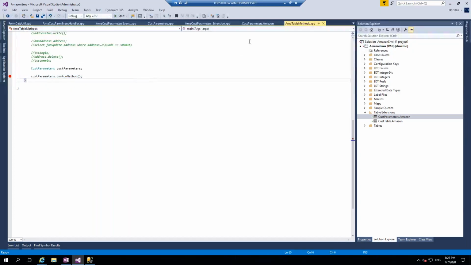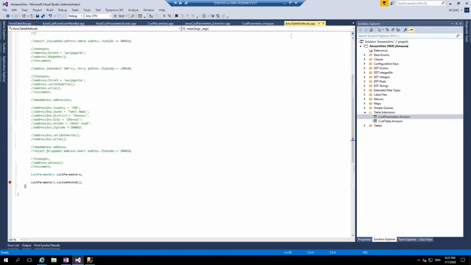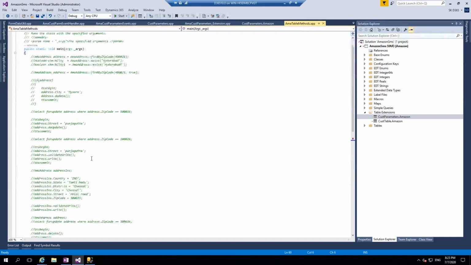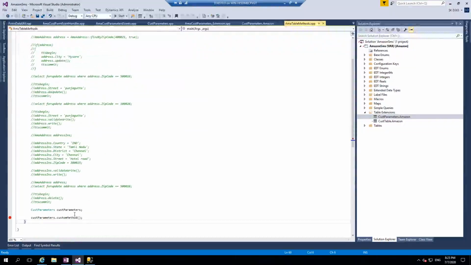Now the second point. Is this a class or what? This is a class. This is a table methods runnable class. Yeah, this is a job. I need to show you the execution of this custom method. This is one. That's okay.